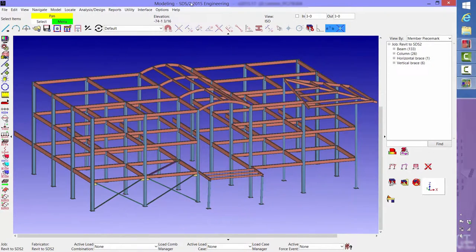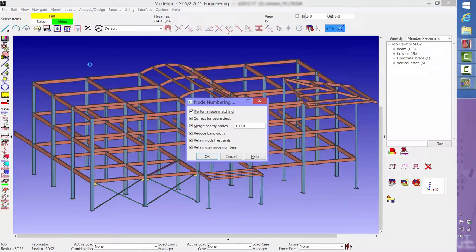Before analyzing, you need the node number. Do this by clicking the node number icon over on the left-hand side. There are some options that you may check or uncheck.